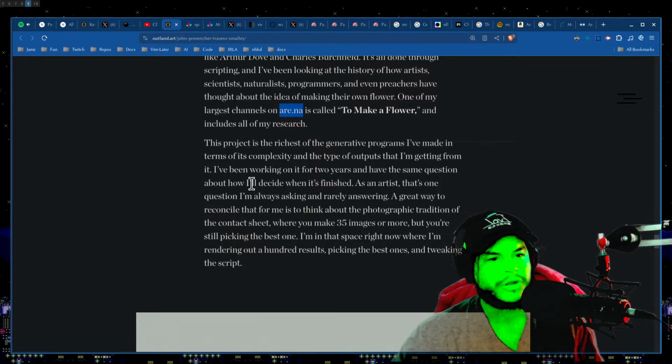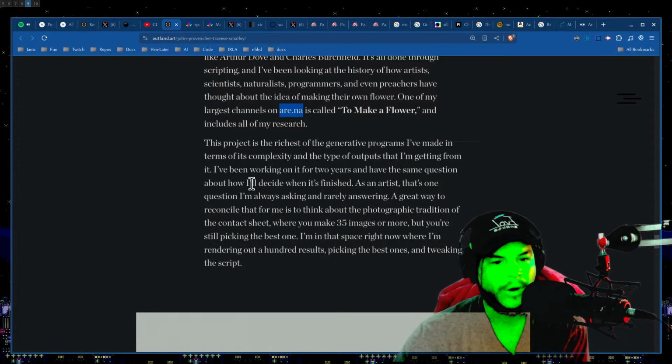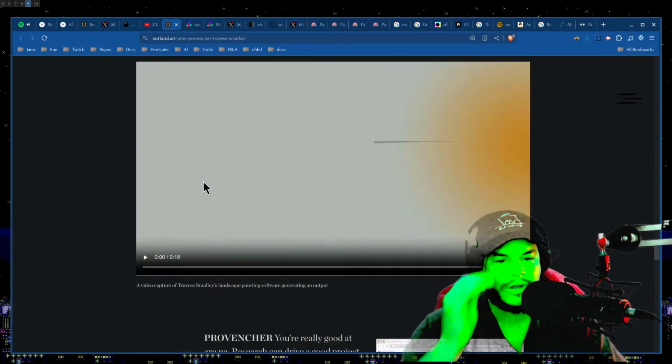This project is the richest of generative programs I've made in terms of complexity and the type of outputs I'm getting from it. I've been working on it for 2 years and have the same question about how I'll decide when it's finished. As an artist, that's one question I'm always asking and rarely answering. A great way to reconcile that for me is to think about the photographic tradition of the contact sheet, where you make 35 images or more, but you're still picking the best one. I'm in the space right now where I'm rendering out hundreds, picking the best, tweaking the script.